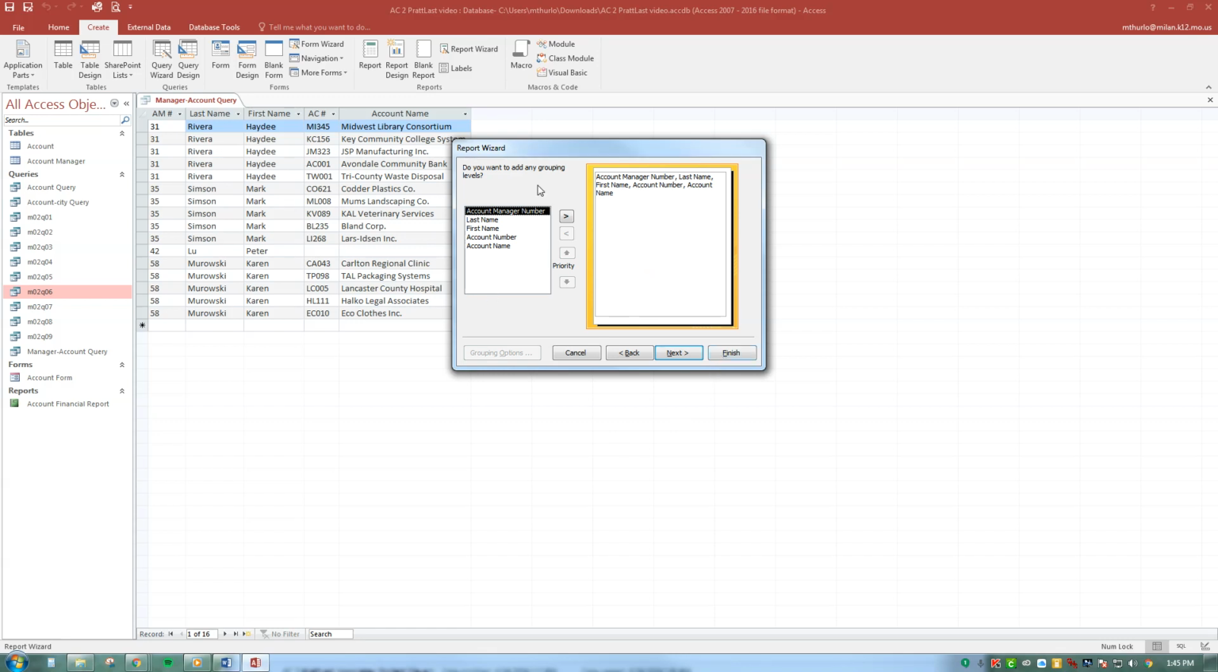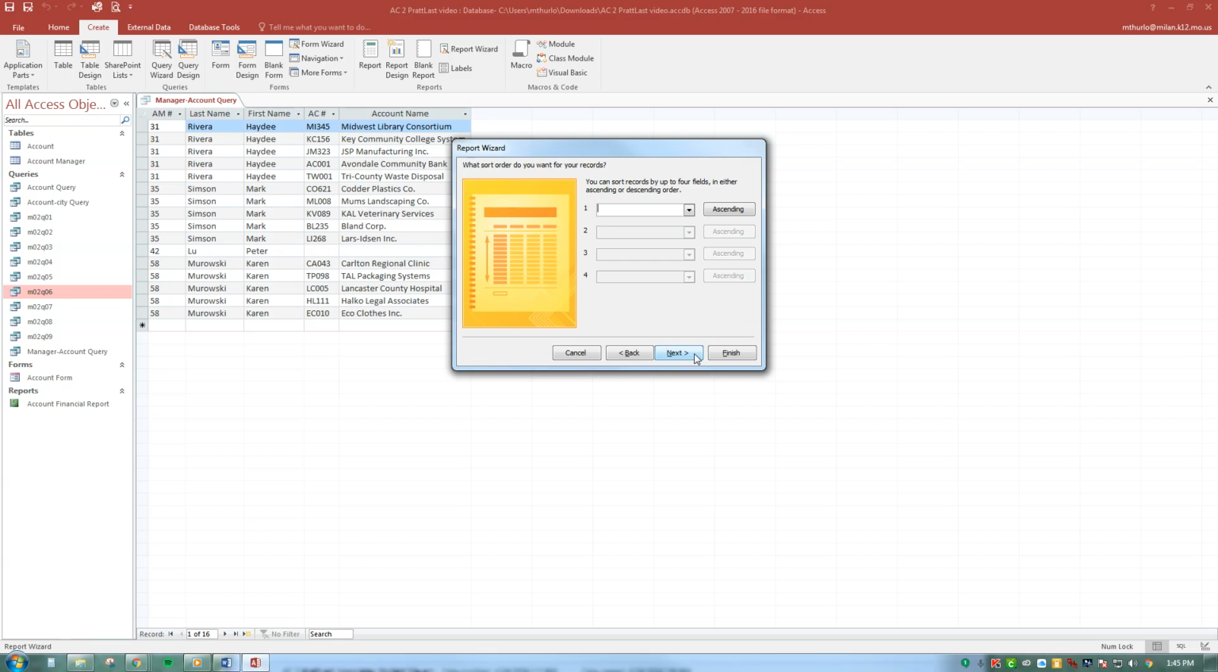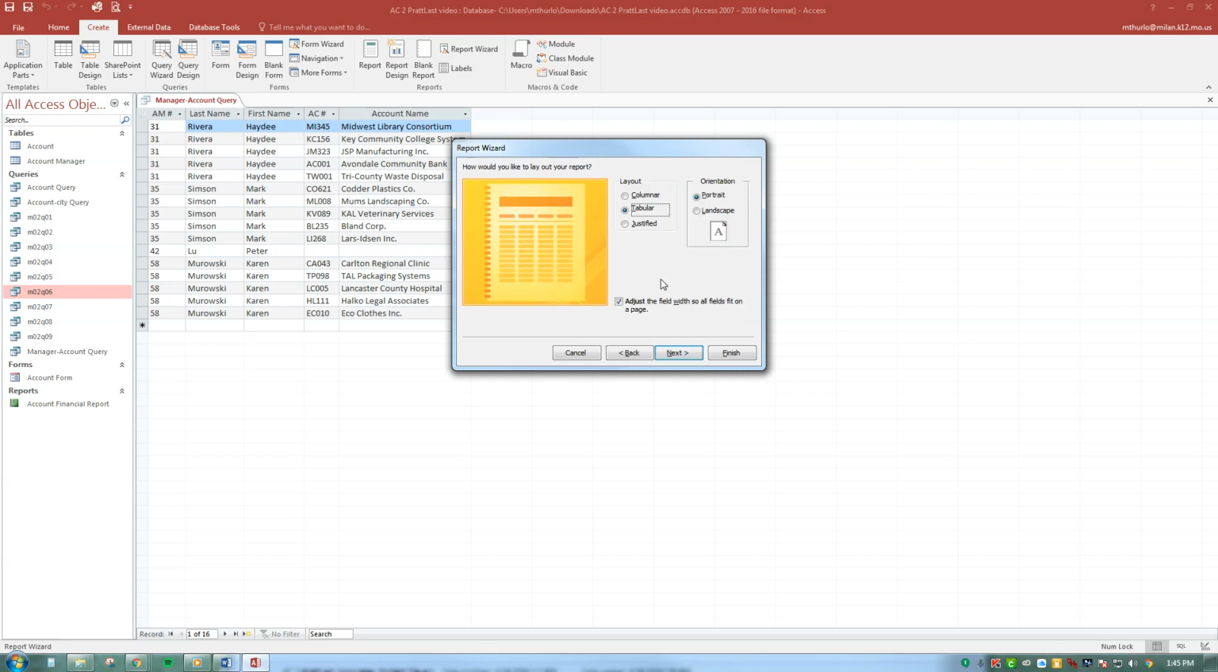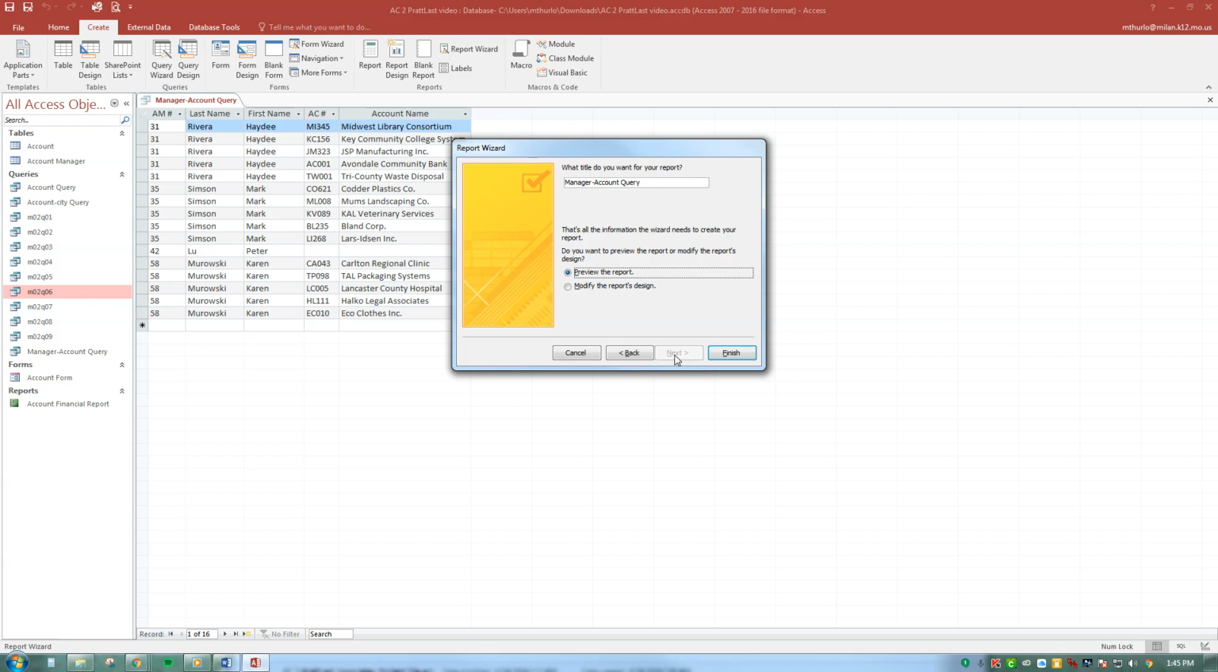It says, do you want to add any groupings? So you could group these, so we could have actually grouped them by account manager. But because we've already sorted them, we're not really going to do that, so hit next. It says, do you want to sort anything? We've already done the sorting, so nope, hit next. We do want this to be a tabular or look like a table, so hit next.